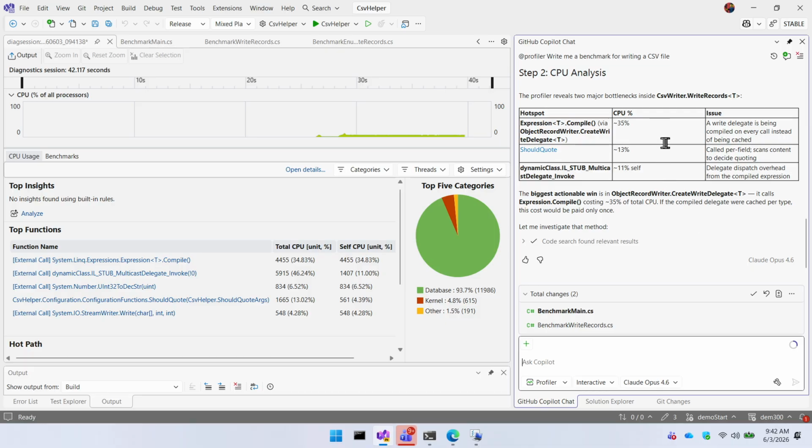It went ahead, it did the analysis for us, and it said, hey, the biggest hotspot is this expression compile, followed by the should quote, and then this dynamic multicast delegate. And it's saying, like, hey, the biggest win, of course, is the thing that uses the most amount of CPU. Let me go ahead and try and optimize that. I'll be honest, I've tried to optimize this a couple of times, and I always seem to fail.